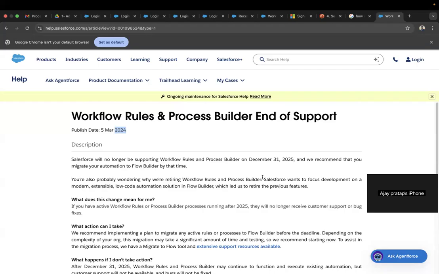So by this time, if we are having any sort of workflow rules or process builders, I have seen projects where workflow rules and process builders were extensively used. Now if they had told this in 3 months or 5 months time, it wouldn't work. But they have already given this deadline in which year? 5th March 2024. That is 1.2 years back.